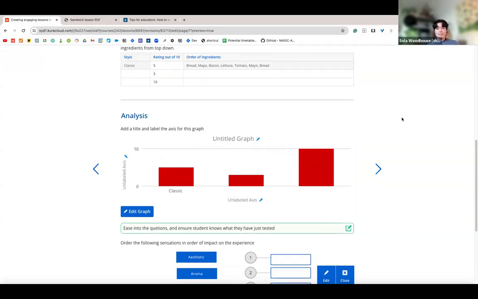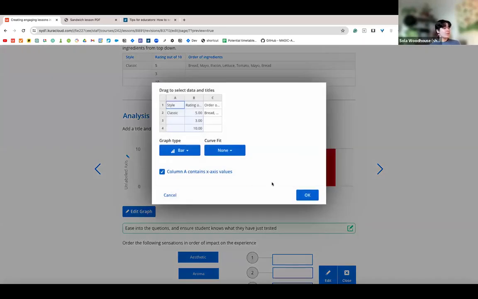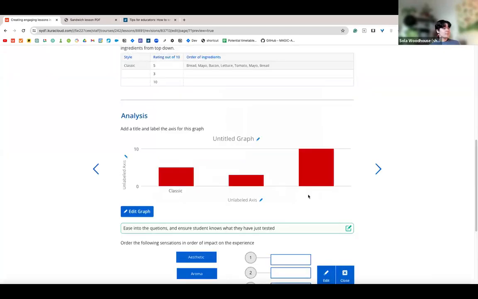All right, if we quickly pop back to this one, once you've got the different values here, a student can go and add the title to the graph or change the name of the axes, and they can also go through, edit the graph, change the graph type, add a curve, or even change where the selection is. So I think that's pretty good as well. Another way for students to explore.